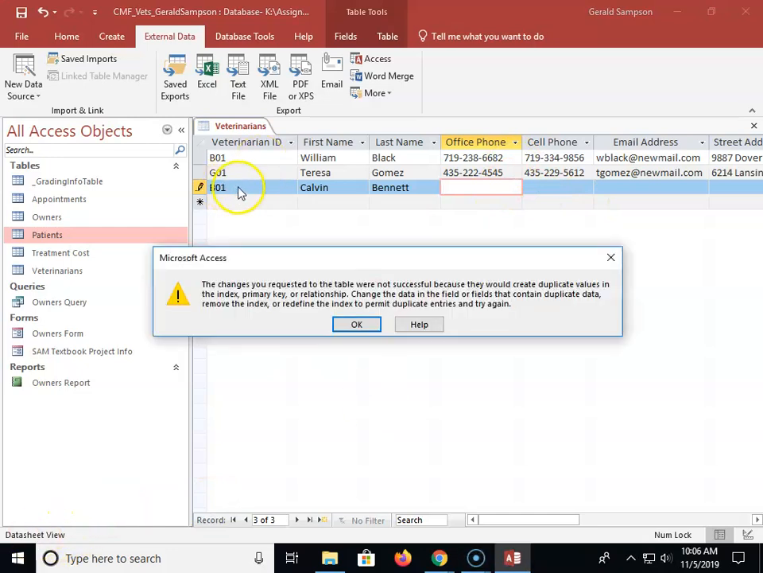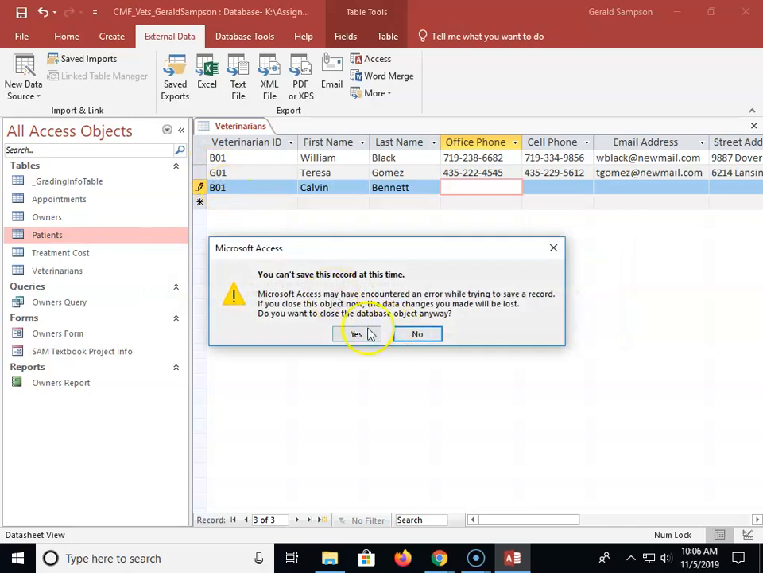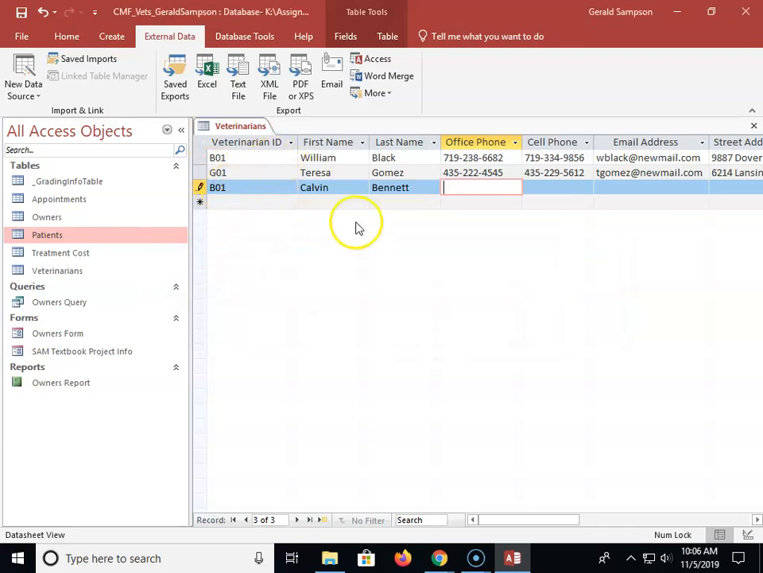Okay, I messed up on Calvin Bennett's number here. I got to make a BO2. So no, you can't save this. Here, BO2, Calvin Bennett, and then his phone number, dash. Anyway, I'll enter the rest.